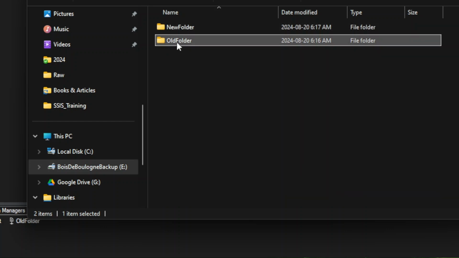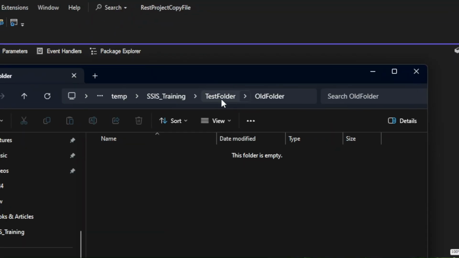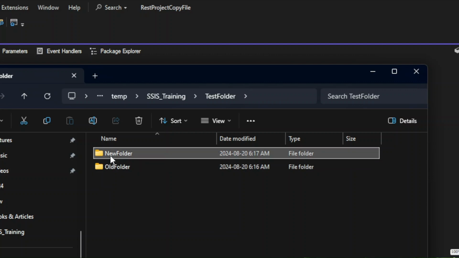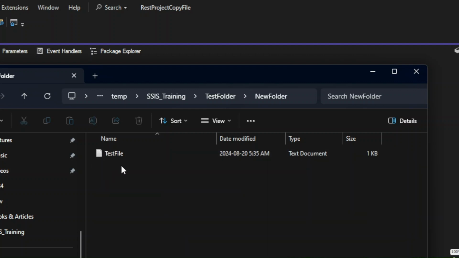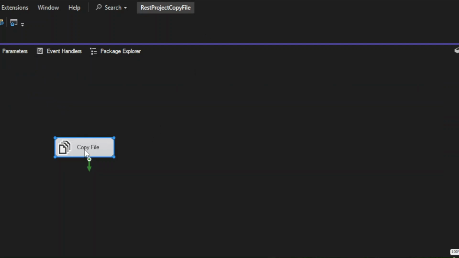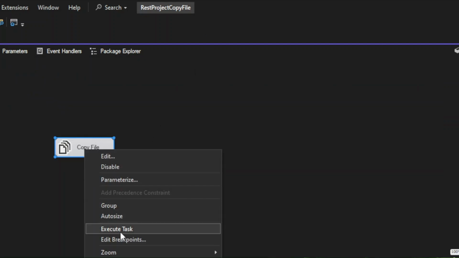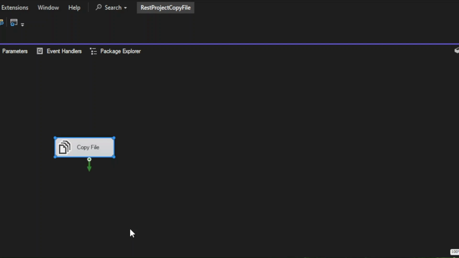And before we do the test, I'll show you my structure. So I have old folder, which is empty, and I have new folder, which contains the test file. So we'll see what happens when we execute. I right click on the button, and I click on execute task.